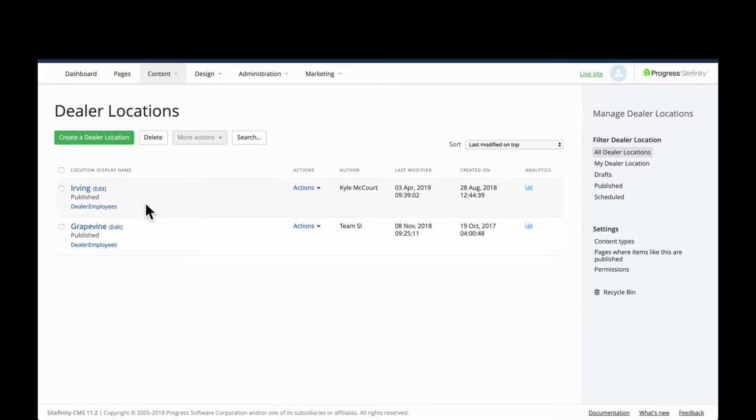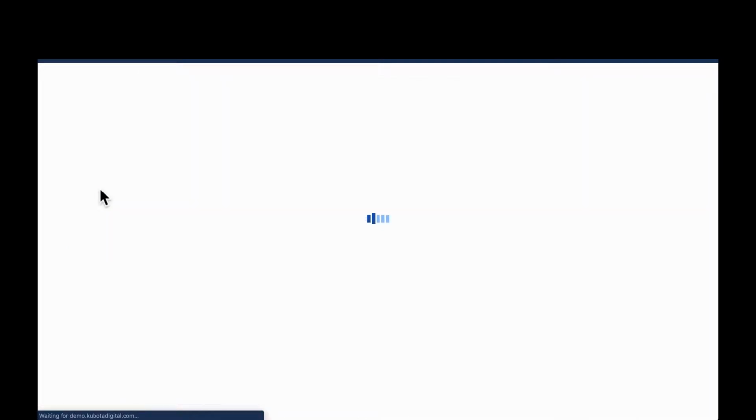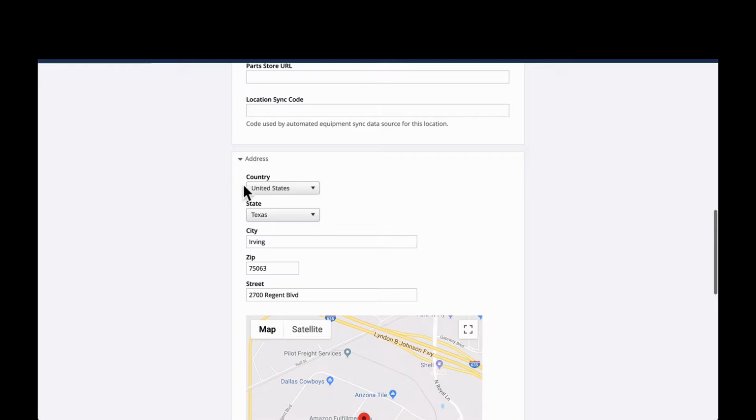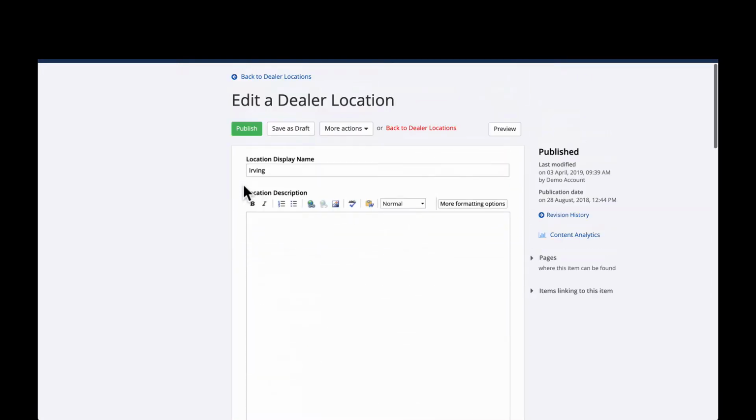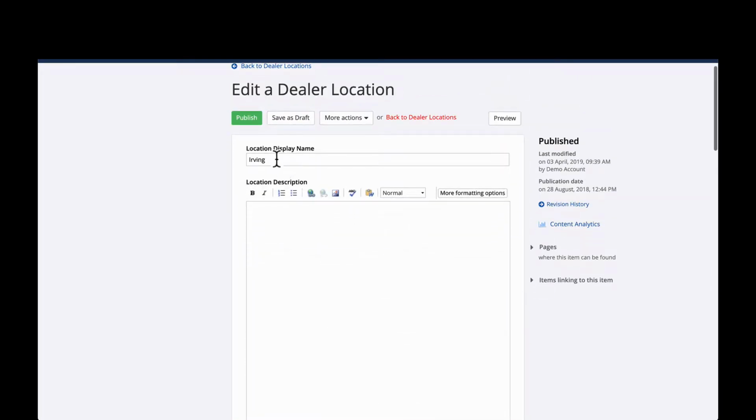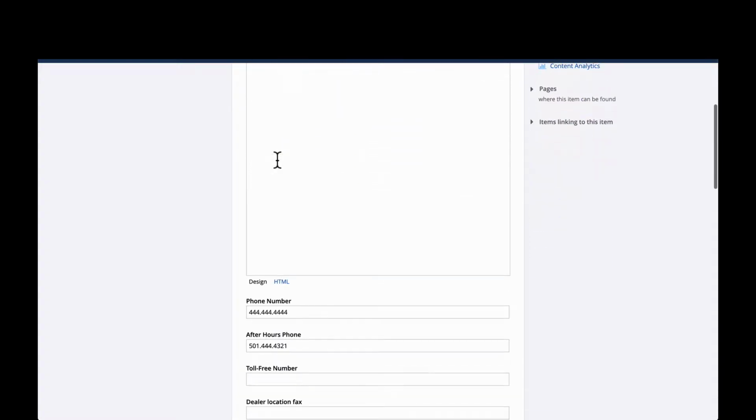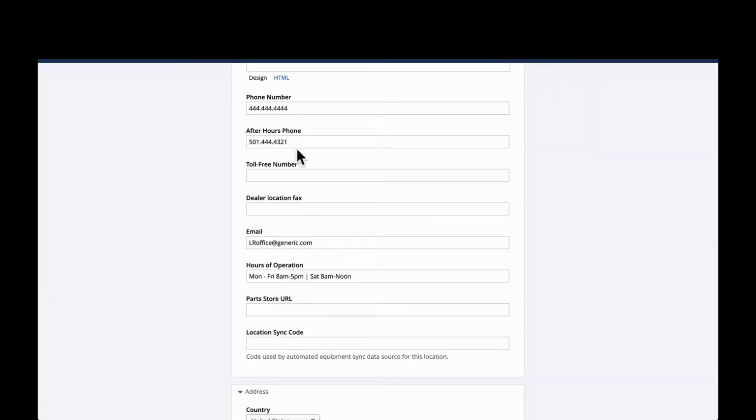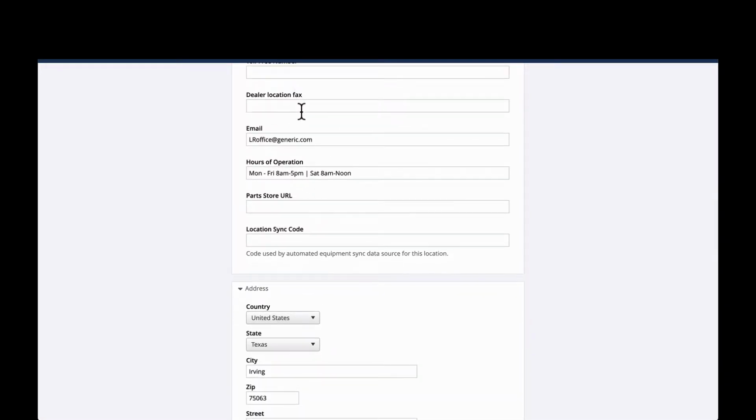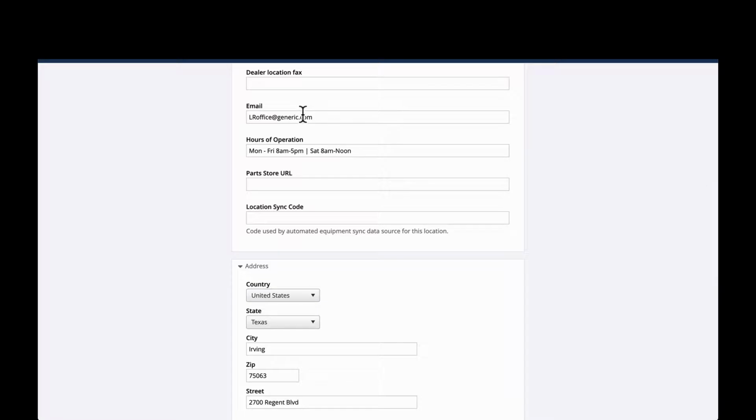And to edit anything about that location, like the phone number, the email address, the business hours, you just click the little edit next to it like I've done here. You've got the name that's displayed here, Irving in this case. The phone number, an after-hours phone and toll-free number are also available. There's also a spot for a fax number and an email address that someone can use to get a hold of just a generic contact at your dealership.